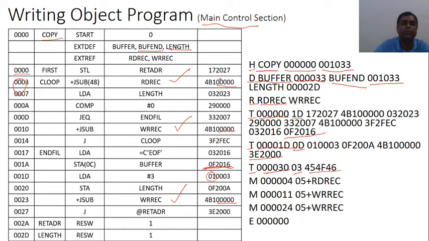And the address field is written in 20 bits. That means how many half bytes are present? 5 half bytes. That means we have to perform the change in 5 half bytes only. Then what will be the address of that modification record?